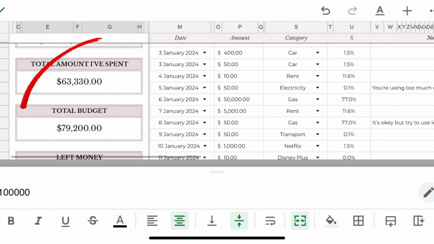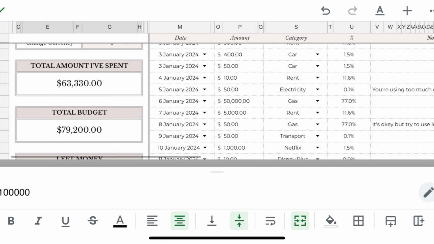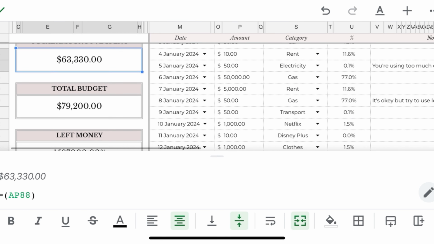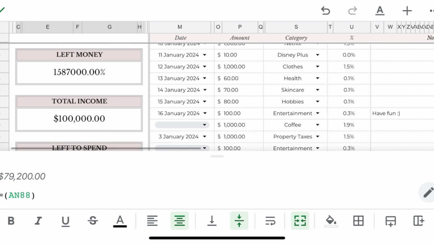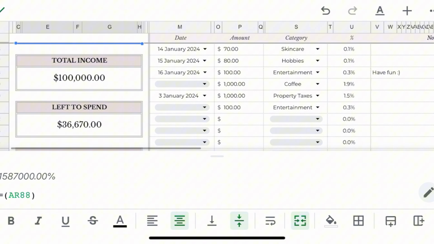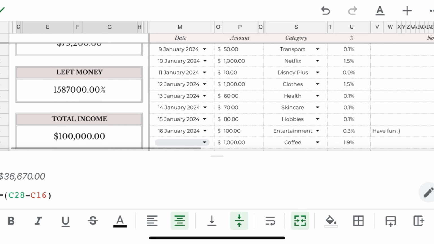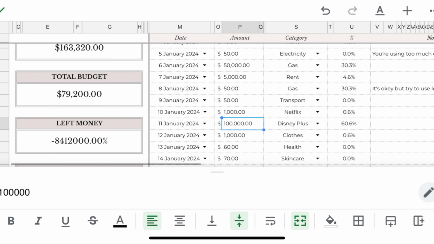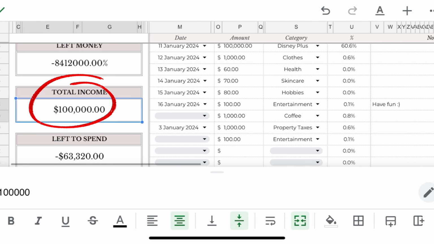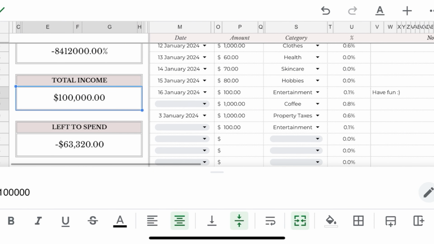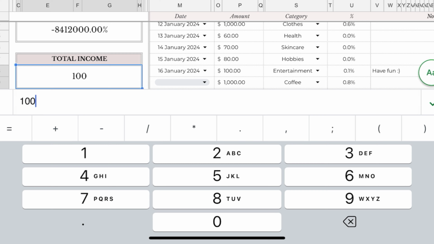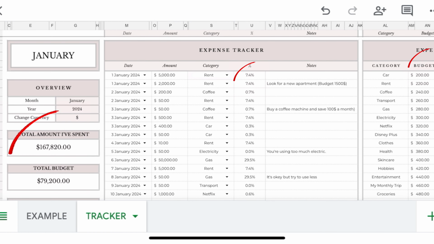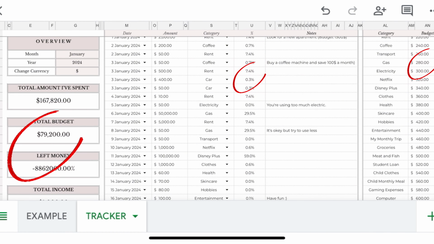All these boxes are filled with formulas to show you the amounts depending on what you spend, what your budget is, and how much money you have left to spend. All of them will be automatically updated when you enter any information to your spreadsheet, except for that box, which is the income box. You can fill or leave it as unfilled as you desire. Don't write anything manually in the places that are filled with formulas.